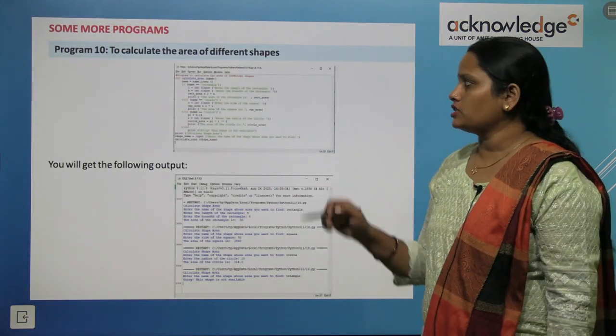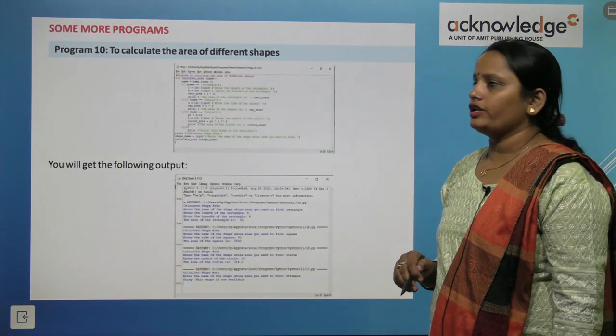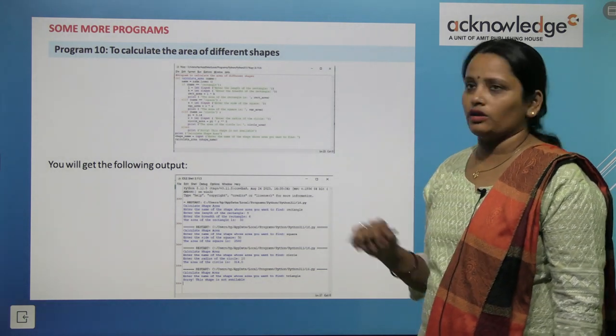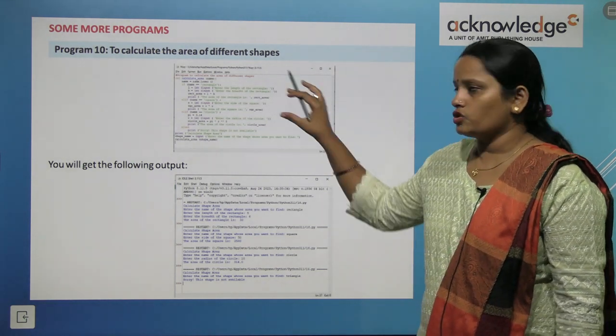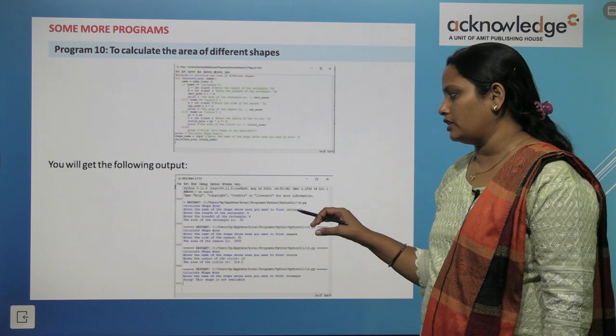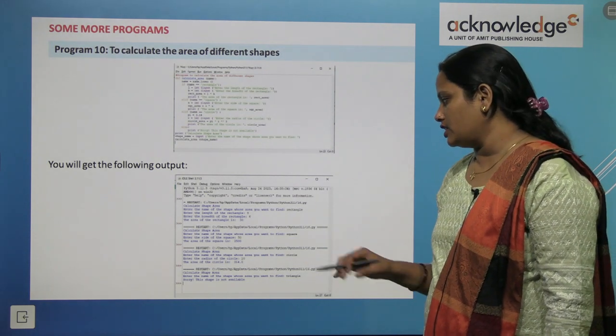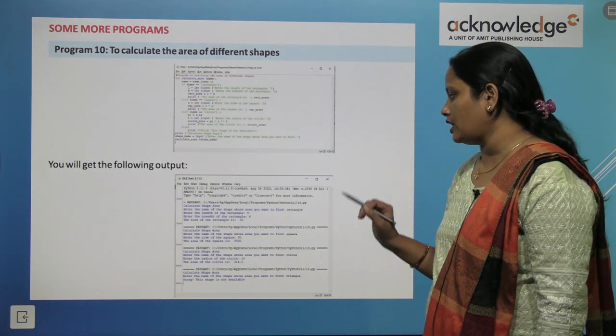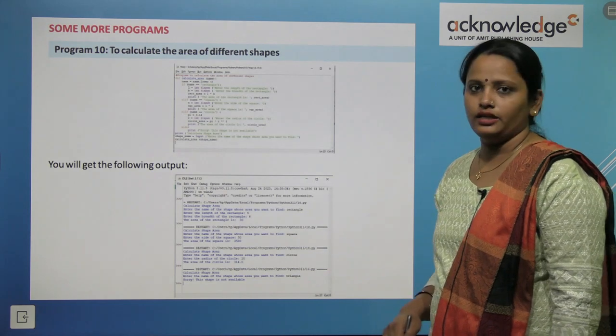Some more programs to calculate the area of different shapes. अब जो है area हमें calculate करना है different shapes का. So we have to write down the syntax here, and here we can see the result. यहाँ पे rectangle का निकाला हमने area, then square, then circle, and then triangle.